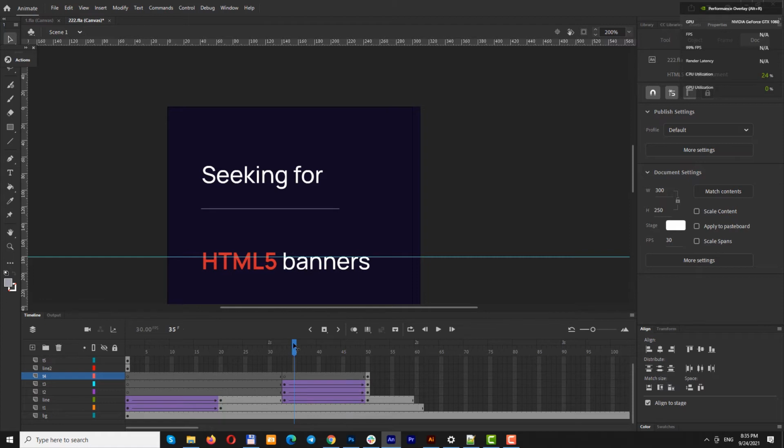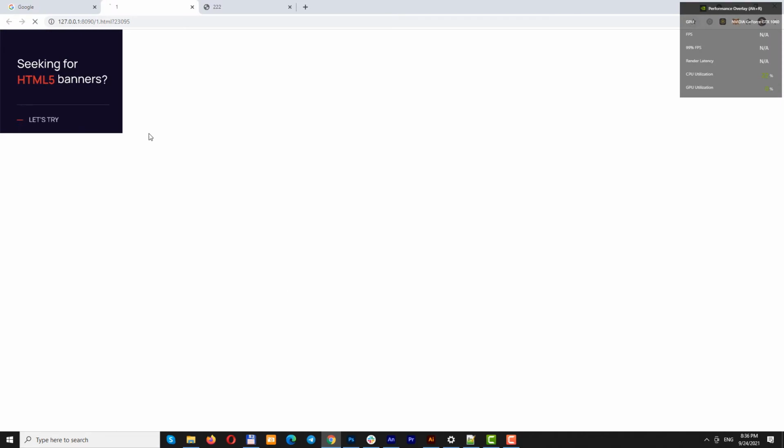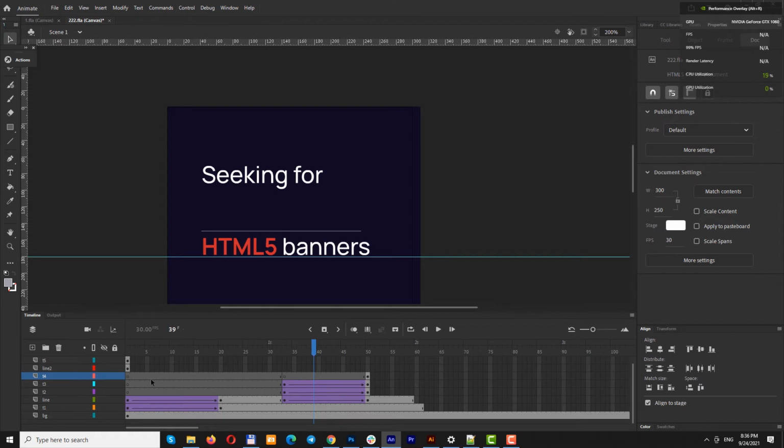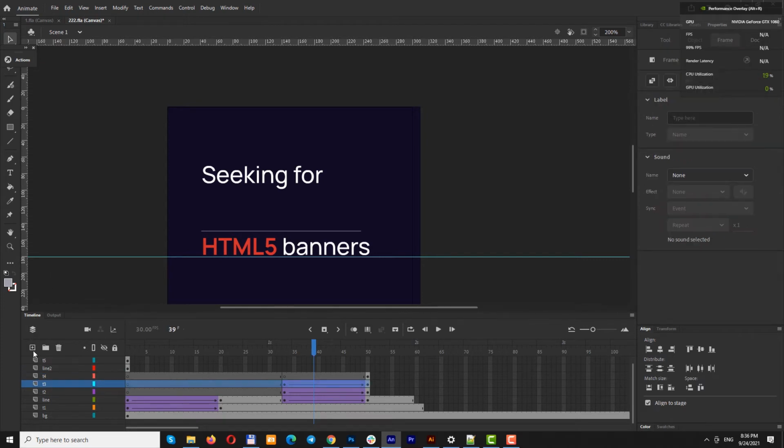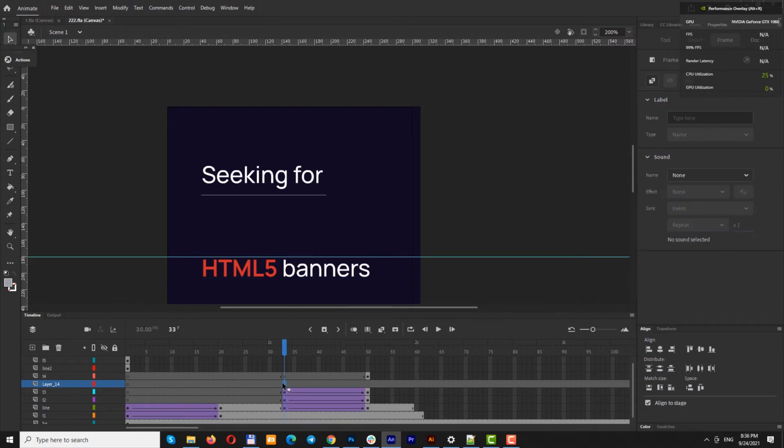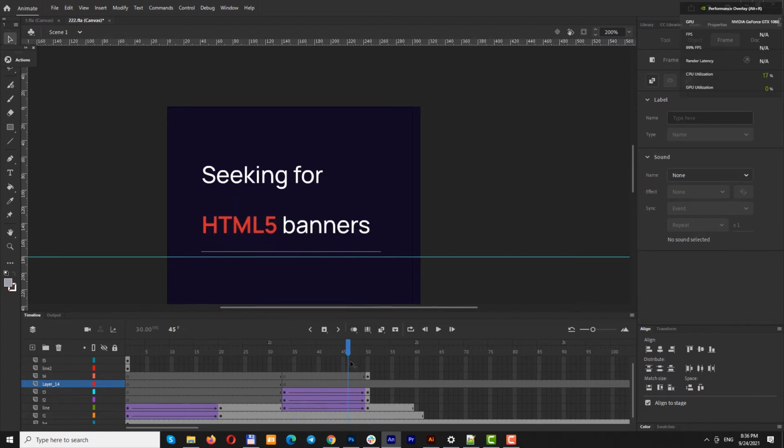Now we need to implement a mask for it, because we see that they are appearing like under this line. So to do this we need a mask. For creating a mask we need to create a new layer. Now we need to create an empty keyframe by pressing F7, like this. It's empty. Now we see a transparent dot here, and there we need to create the mask.